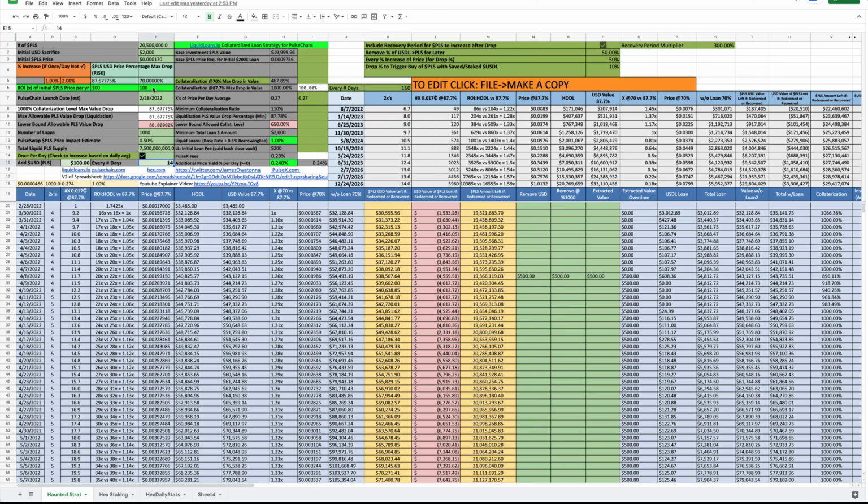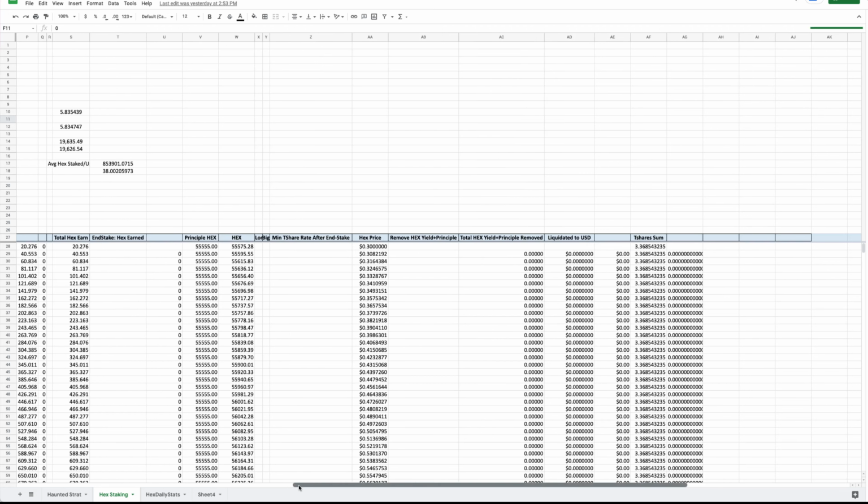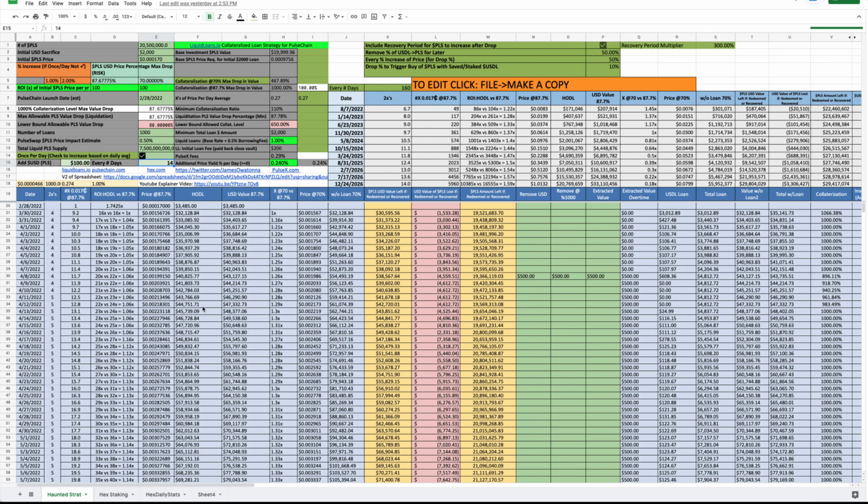So I fixed a few bugs on the HEX Staking thing, and I added a lot more stuff too. I fixed some bugs to make it better, and then I added a bunch of stuff, but I'll go back to the haunted stuff. So what did I do here? I added a few things.